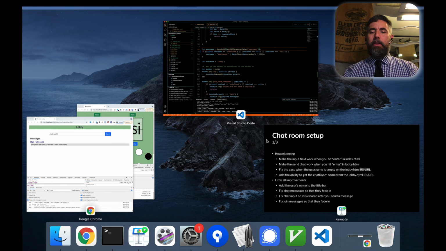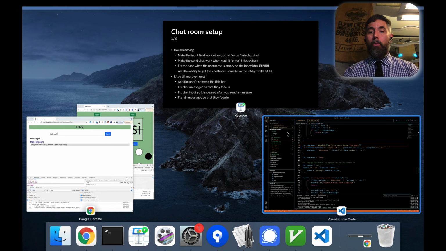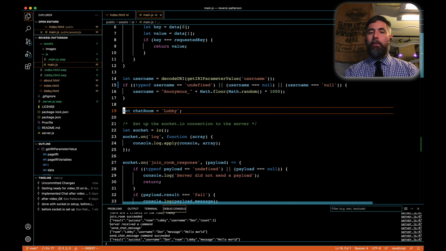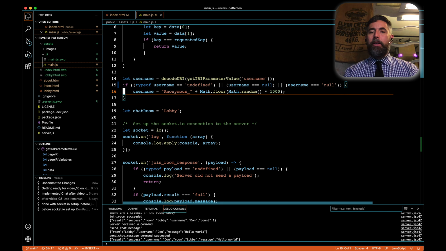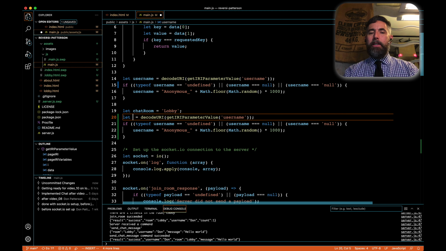And then the next item is very close to that. We want to add the ability to get the chat room name from the lobby.html as well. We're going to use this when we go into working with our board. So right here, where I have let chatRoom equal lobby, we're going to look to see if that's present in our URL as well. So I'm going to alter this so it says let chatRoom equal, and we're going to look for the URL parameter game_ID.